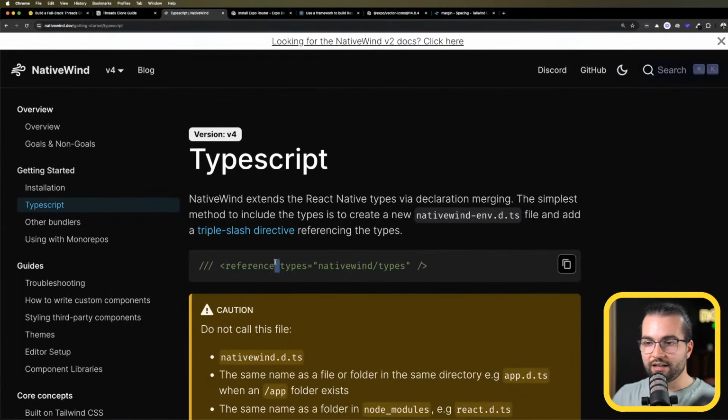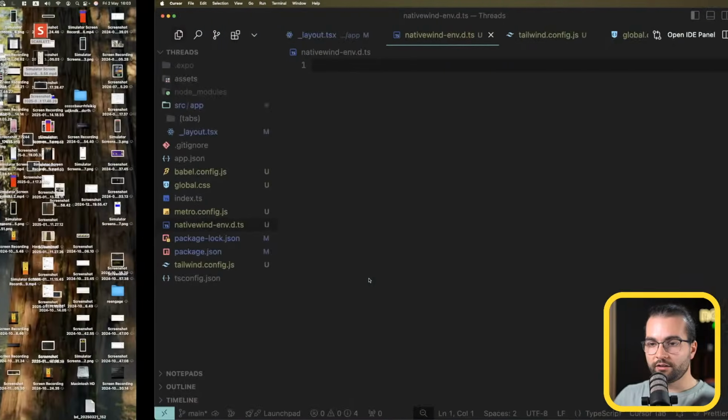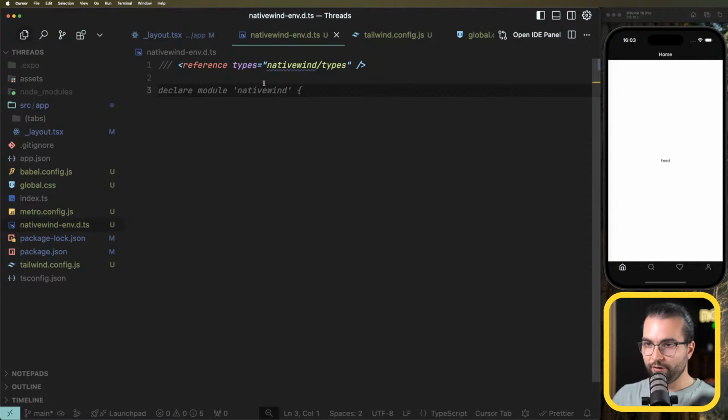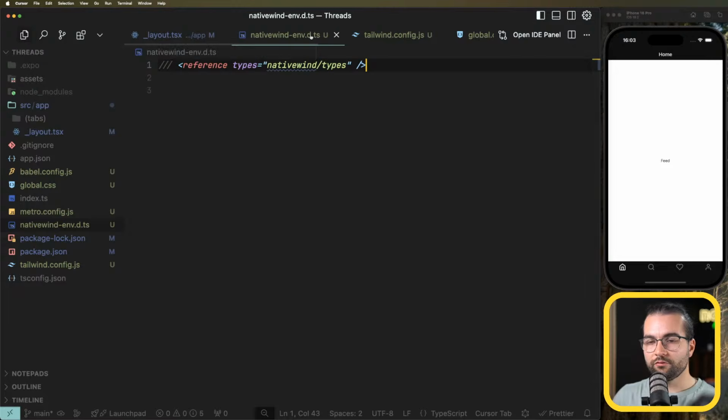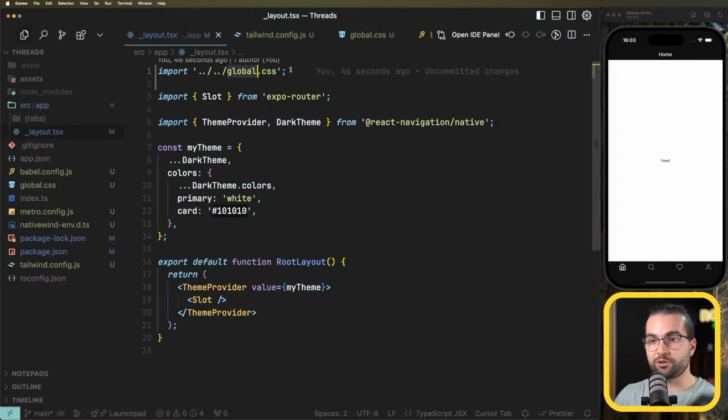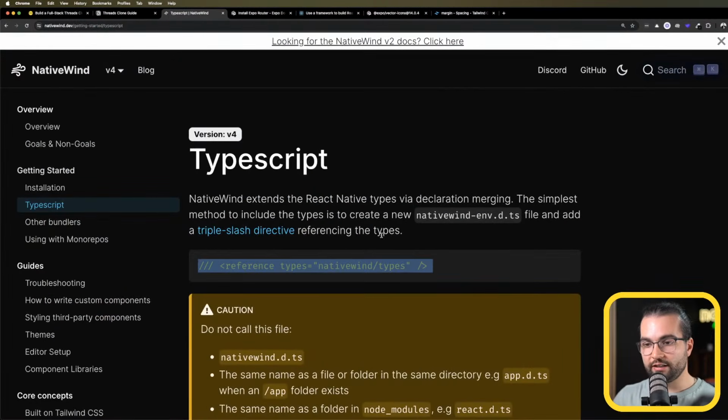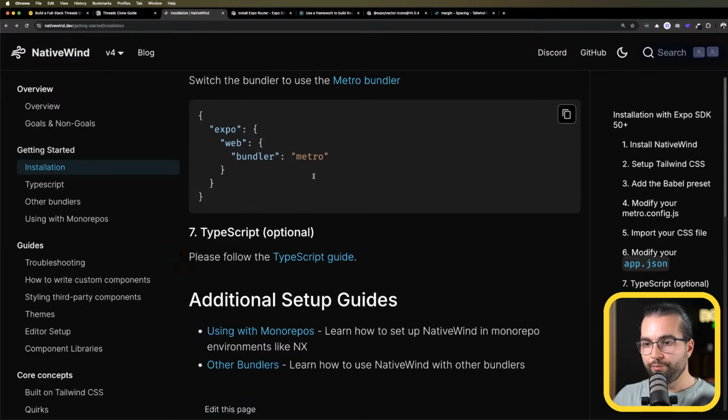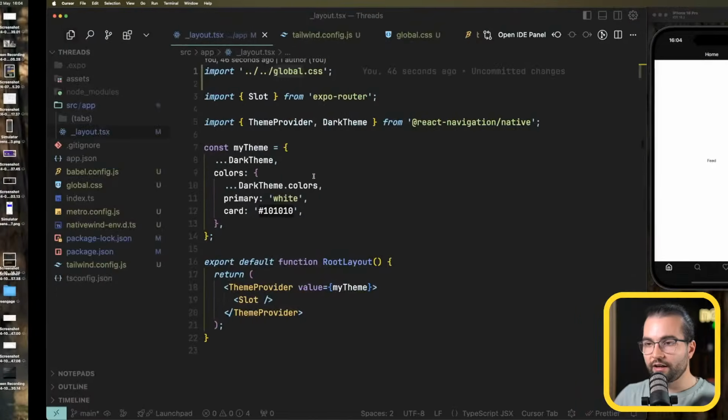nativewind-env.d.ts, and add this line of code exactly how it is, with triple slashes referencing the NativeWind types. Now we're going to have TypeScript support for NativeWind classes as well. And if I go back, I think that's everything.